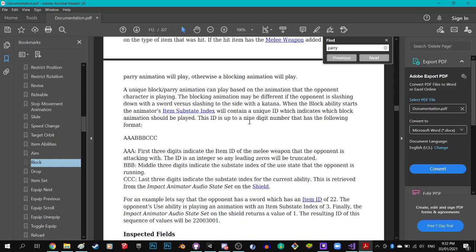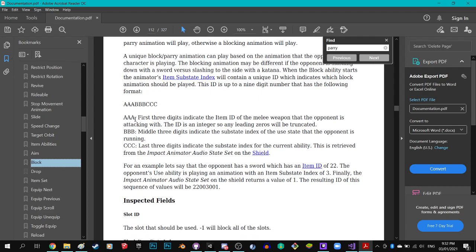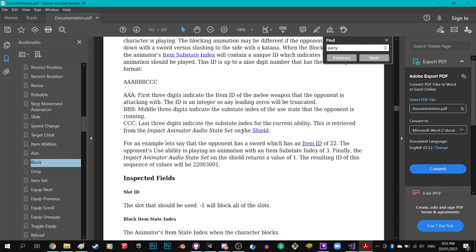This ID is up to a 9-digit number that has the following format: AAABBBCCC. First 3 digits indicate the item ID of the melee weapon that the opponent is attacking with. The ID is an integer, so any leading zeros will be truncated. Middle 3 digits indicate the substate index of the use state that the opponent is running. And last is the substate index for the current ability. This is retrieved from the impact animator audio state set on the shield.